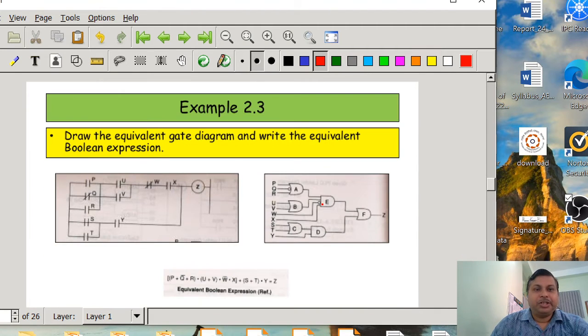Now the example 3, draw the equivalent gate diagram and write the equivalent Boolean expression. So now you see here a very interesting thing: how many branches are there? Here you can see that basically two branches are there. This is 1 and this is 2. So this logic 1 and logic 2 have to be ORed to get the Z. So Z we are ultimately getting as an OR logic, that is F. Now we have to build individual logic 1 and logic 2.